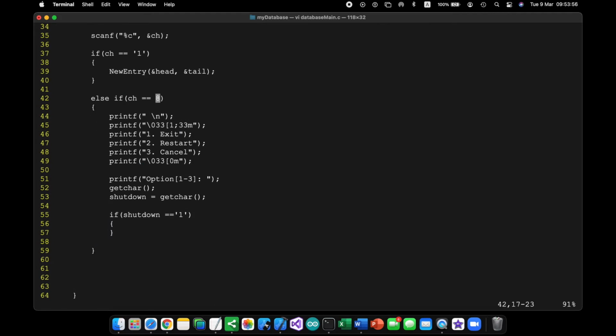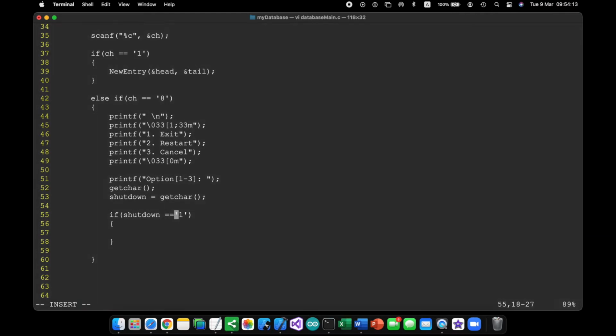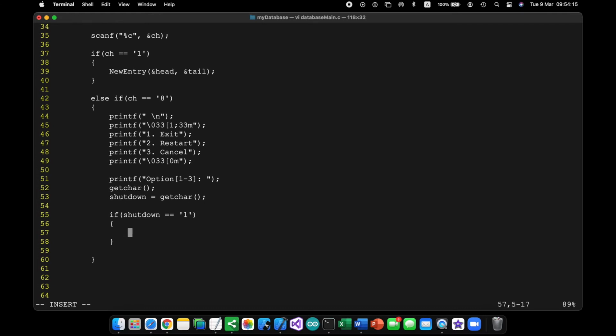I forgot it after this one. Okay. Now shutdown equals 1. Then, okay, printf "exiting" with some dots, and then we'll give the exit 0.